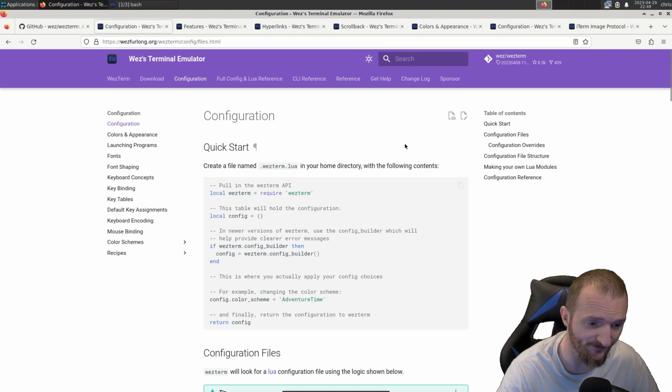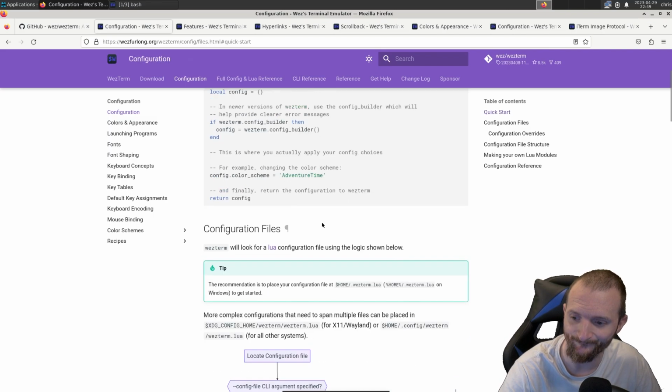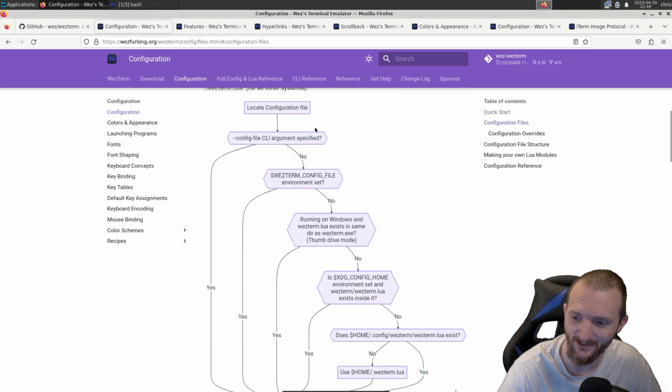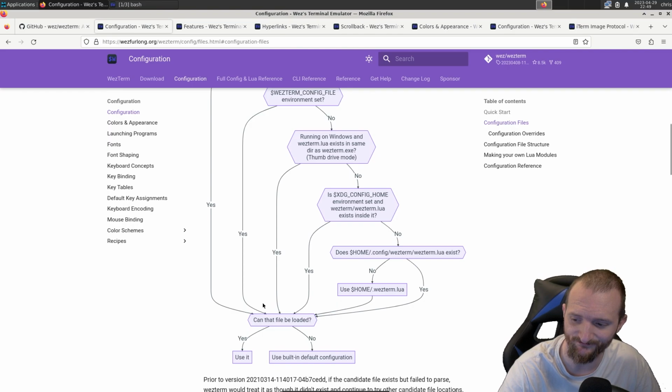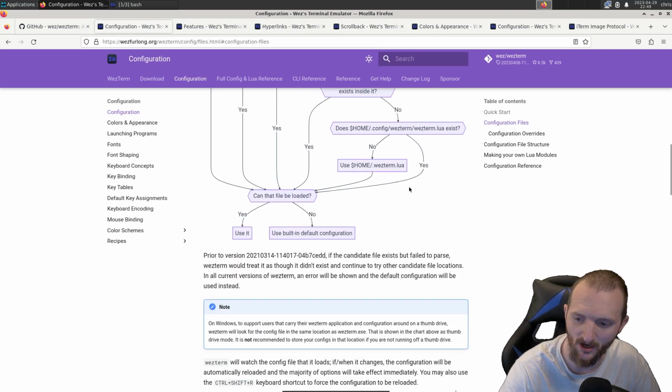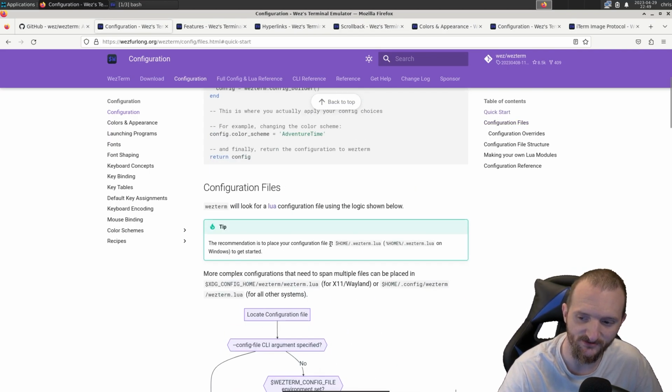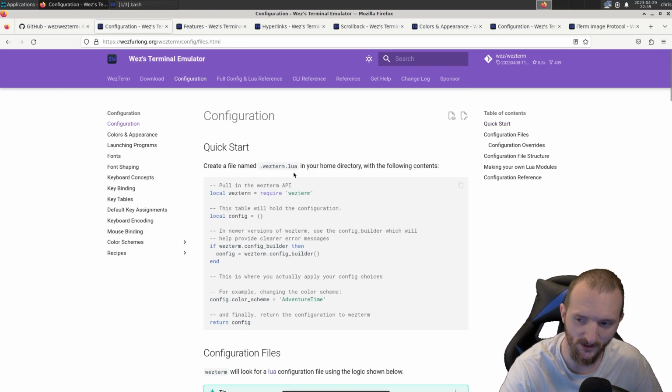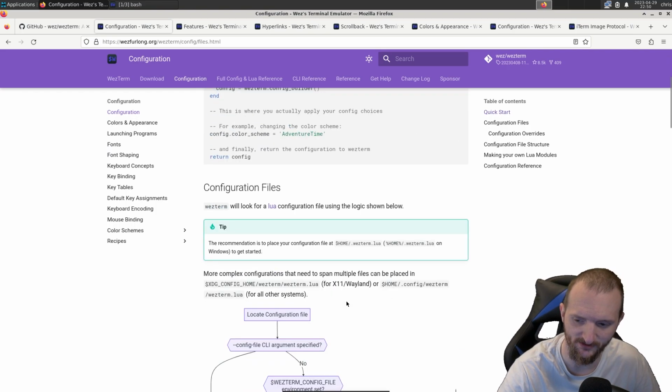It's a little different if you don't know Lua. Like I said, I'm not a Lua programmer by any means. They kind of go down this hierarchy of how Wezterm figures out what configuration or default config to use. What I would say is just go ahead and put a Wezterm.lua in your .config hidden directory. That's what I did, and it works.